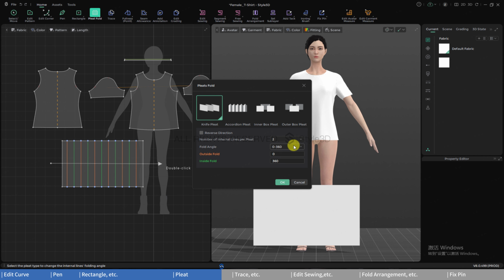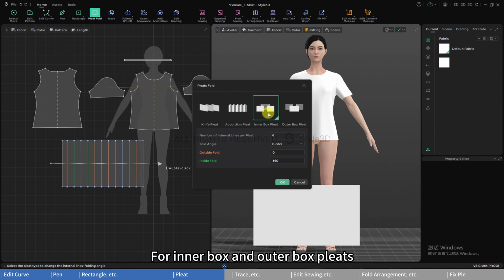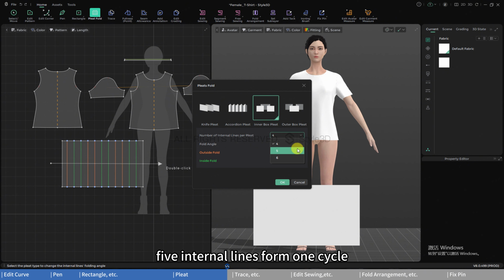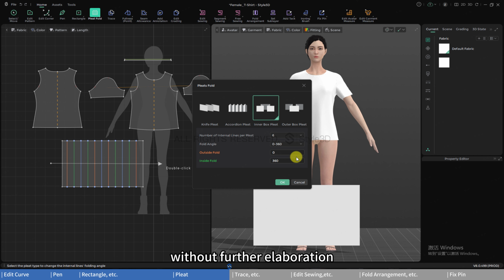one cycle. If all internal lines are outlined, 3 internal lines form one cycle. For accordion pleat, the default setting is that 2 internal lines form one cycle. For inner box and outer box pleats, when neither of the 2 180-degree internal lines is outlined, 4 internal lines form one cycle. If one 180-degree internal line is not outlined, 5 internal lines form one cycle, and if both are outlined, 6 internal lines form one cycle. You can also adjust the fold angle and other parameters without further elaboration.